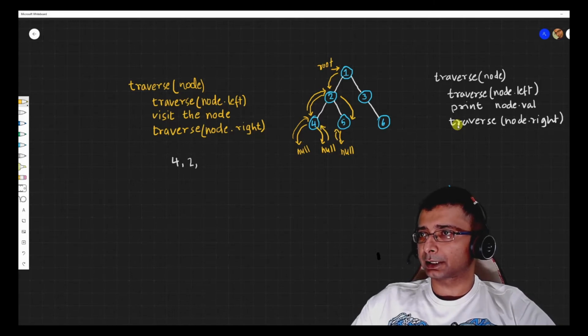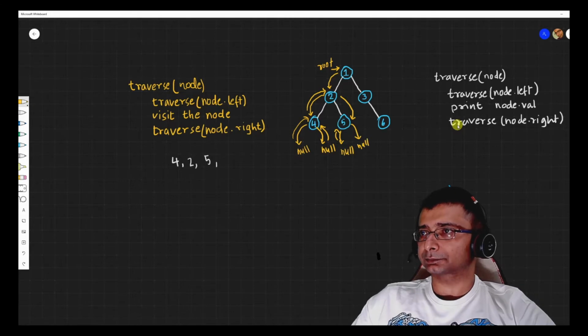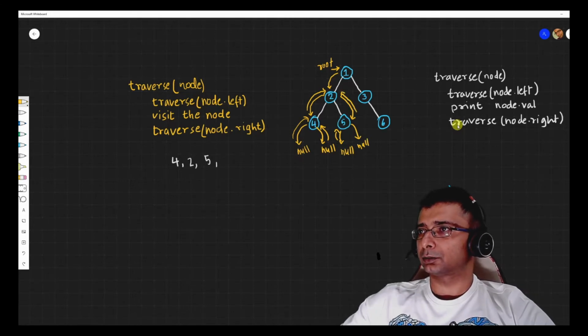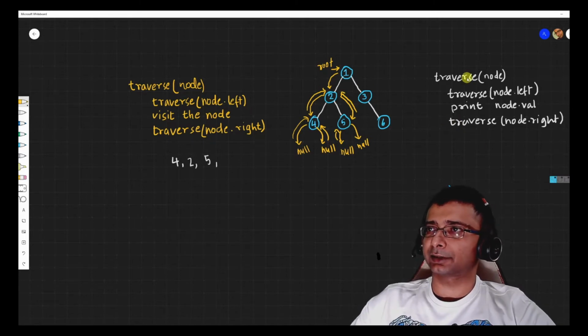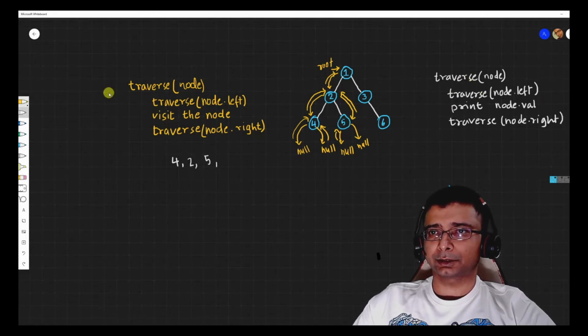After coming back, it's going to print the value and then it will try to go towards its right. And again, from the right, we get a null. So 5 is done, and 5 will return back to 2. Now 2 has done both its left and right, so 2 is going to return back to 1. As we come to 1, 1's left part is done. So 1 will now go ahead and print the value that is required.